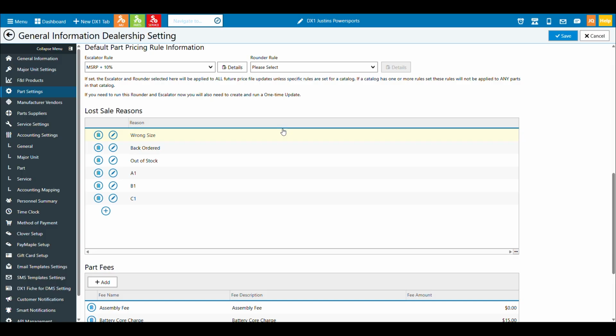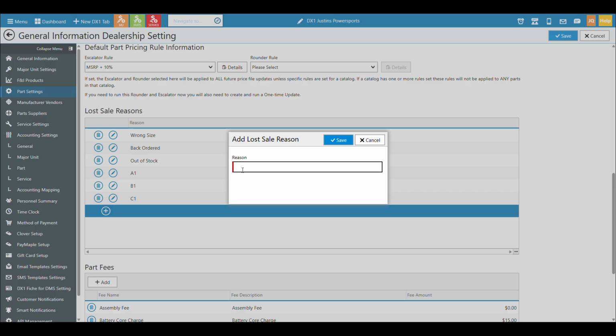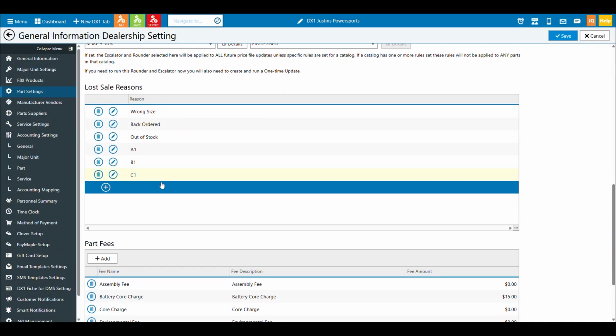This is where you can come to manage the reasons. Just like F&I products, you can add a lost sale right through the middle of a parts invoice, but to come over and actually manage them, remove them, or if you just simply want to add more outside of the parts invoice, this is where you can come, click the plus icon, give it a reason, and click save, and you'll find it in your list here.